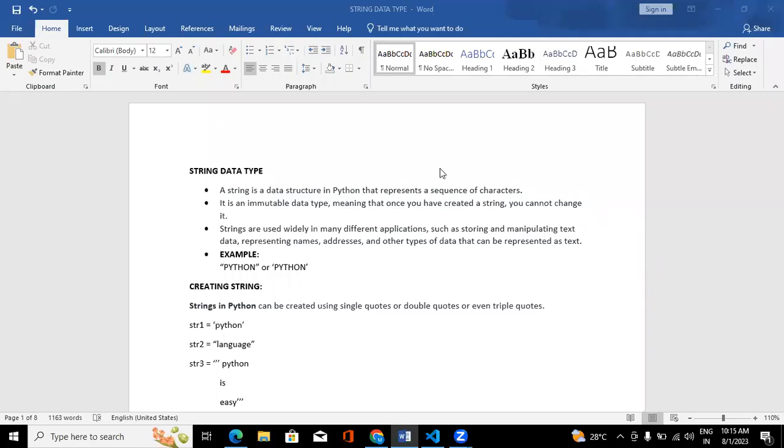Today we are going to discuss strings in Python. String is also one of the data types in Python. As of now, we saw list, tuple, and numbers, right? And today we are going to discuss the string data type. Okay, first of all, what is a string?